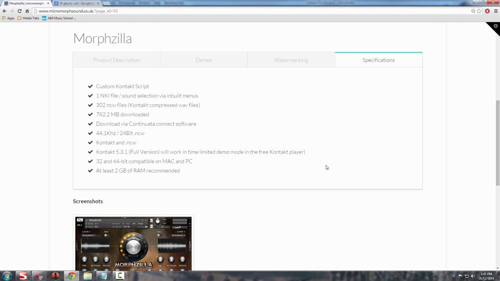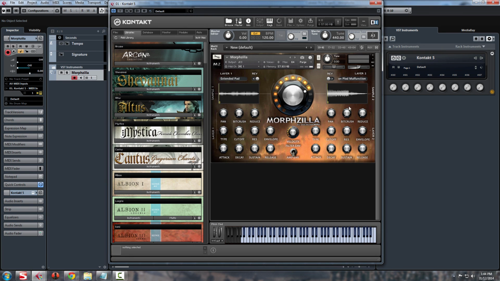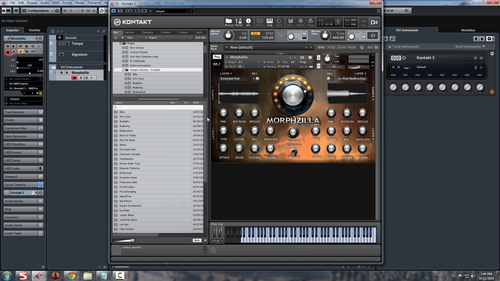But to actually take full advantage of this library, you would need the full version of Kontakt, which I always recommend you do get, because the possibilities of that are great. Anyway, so we'll have a look at Morphzilla, at the library. As we said, since we need the full version of Kontakt, it doesn't show up in the libraries tab over here, so we need to access it via the files tab.